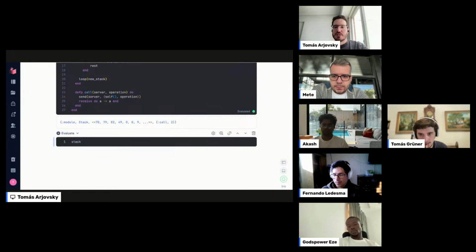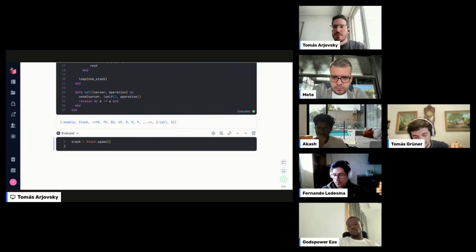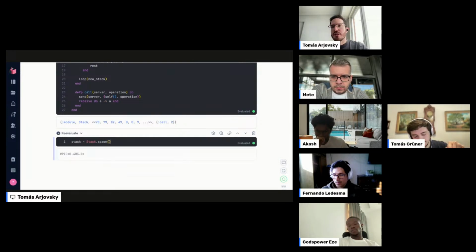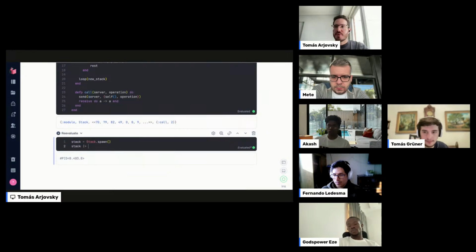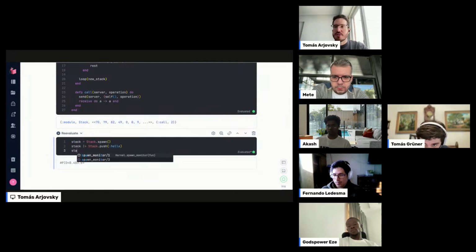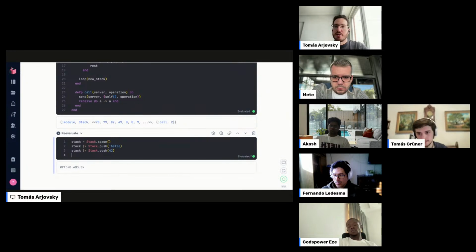So first we spawn it, right? And let's see, did this work? It worked. Then we can pass functions to it, like push. So we'll push hello, because we can push anything into this. Then we can push a number, and then we can pop elements and inspect them to see if this is working correctly.